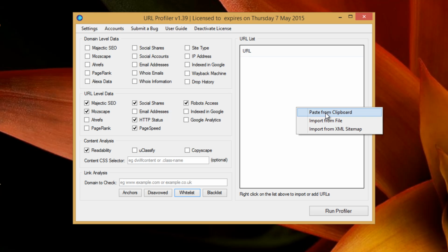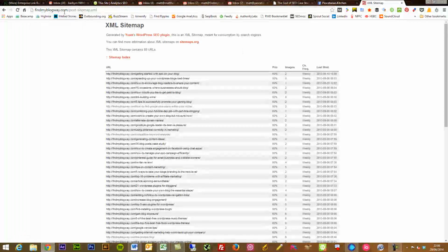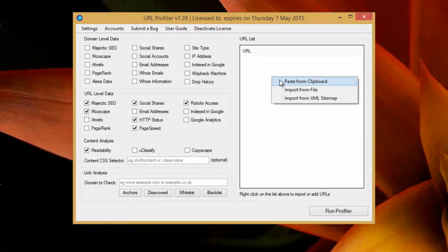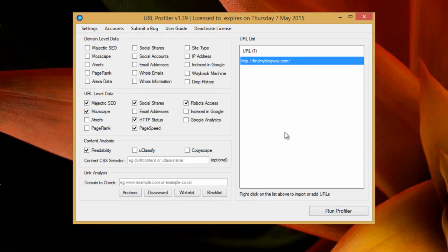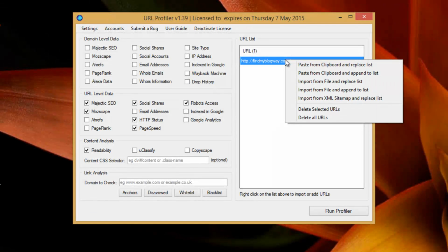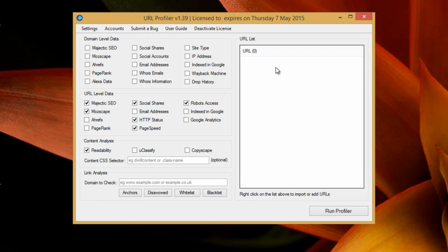You can either paste a load of URLs from the clipboard. So if you've had a load of URLs, maybe in a TXT file or something like that, and you just want to paste a few in, or you've just grabbed a few and you want to plug it straight into the pane here without having to create a file, straight away you can just paste that in from the clipboard. So if I was to just go findmyblogway.com, copy that, paste from clipboard, simple. I'm just going to remove that, delete all URLs.